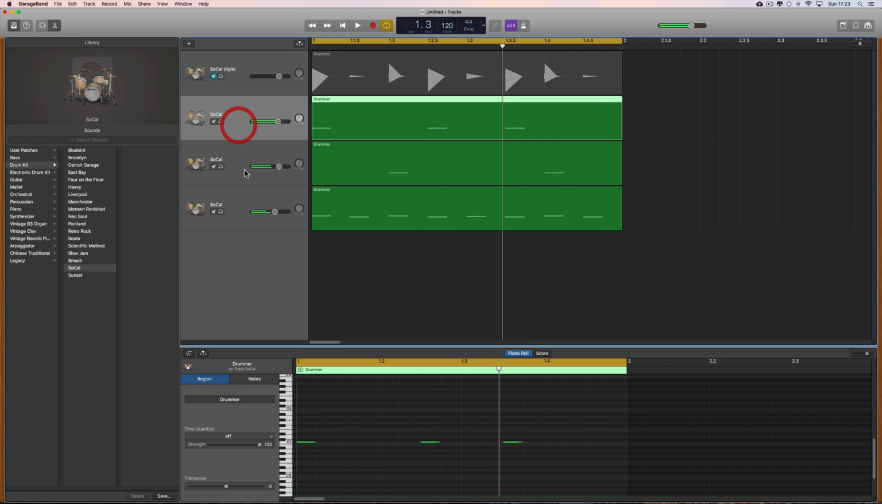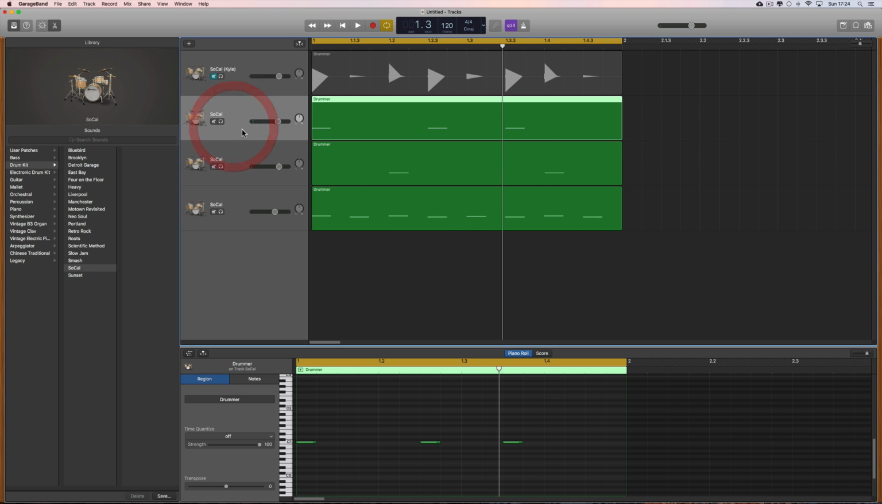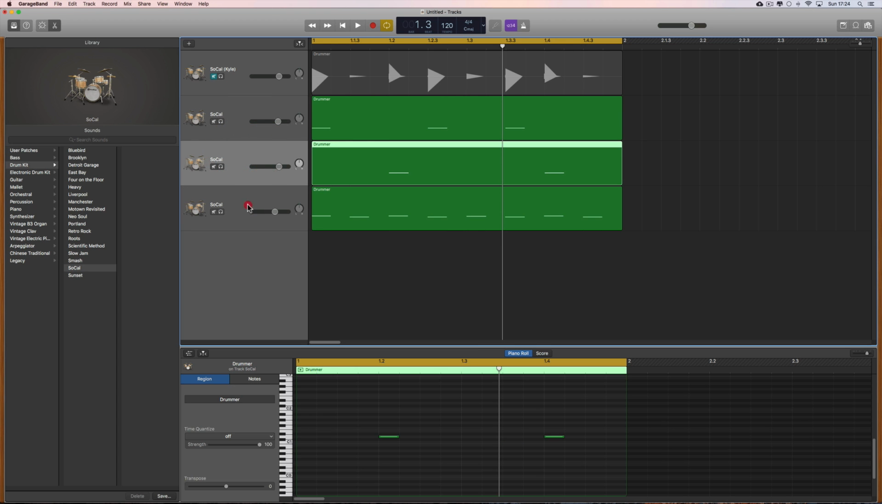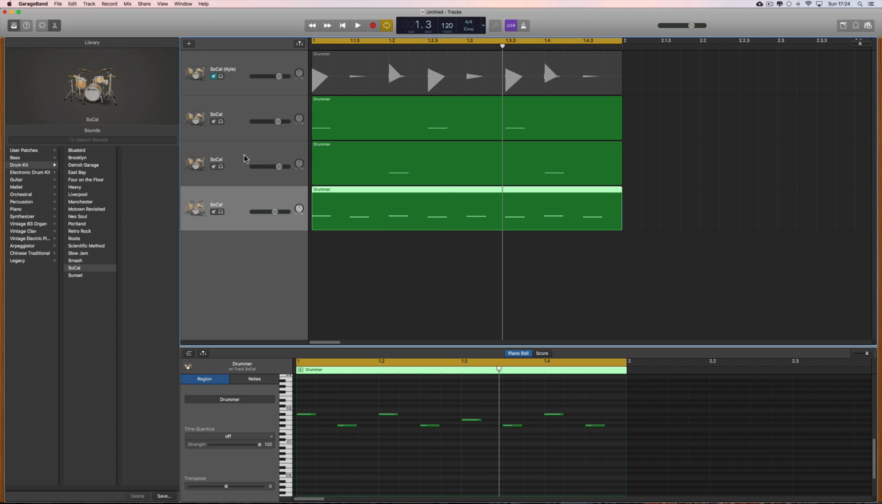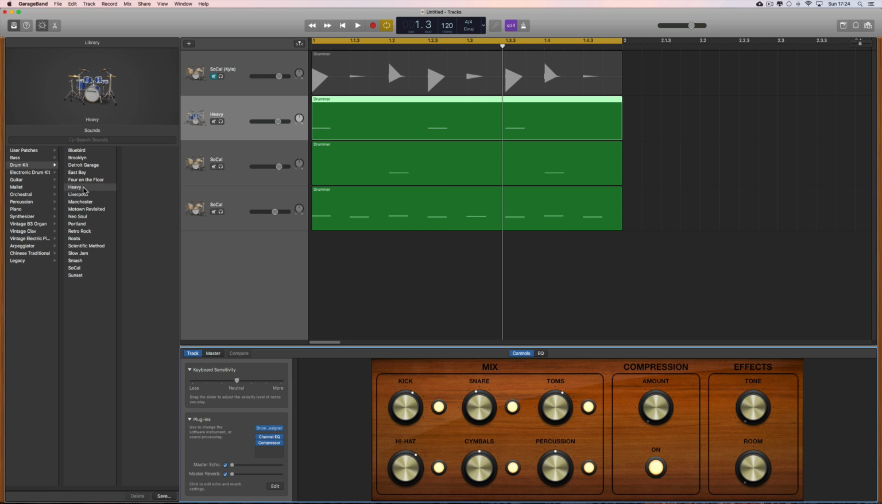But these 3 tracks are still playing SoCal. That's the SoCal kick, that's the SoCal snare, that's the SoCal hats, but we can change them to mix and match our kit. So there's the kick drum. If I want, I can go with the heavy kit for the kick drum. So now only the kick drum is playing the heavy drum kit, which has a big thumping, solid stadium type kick.